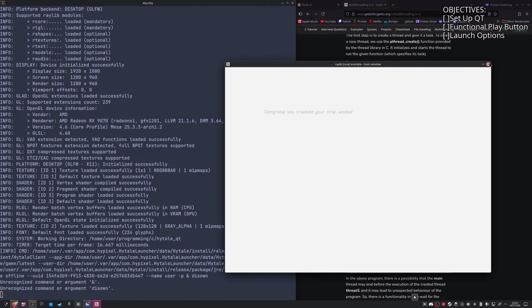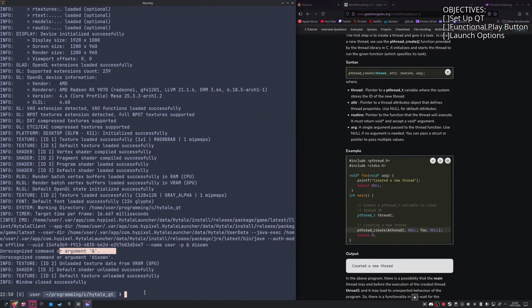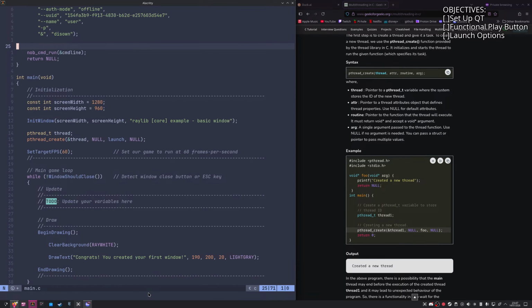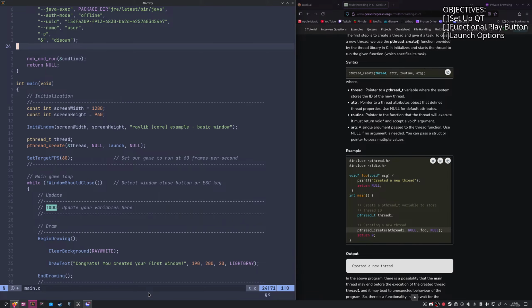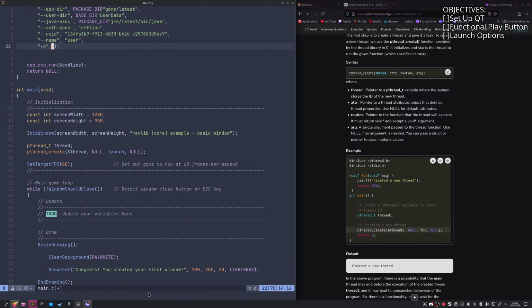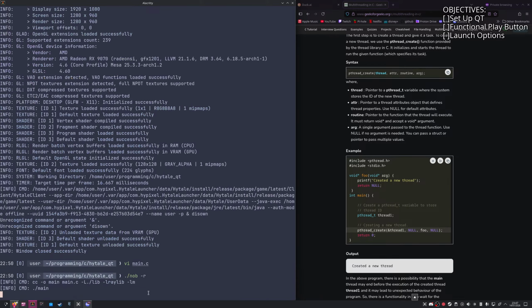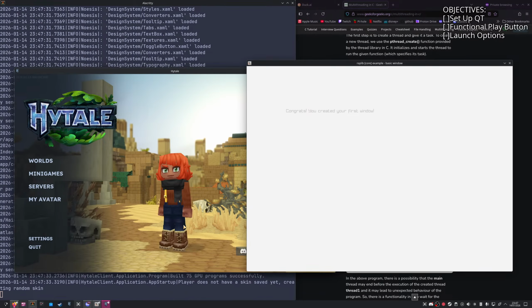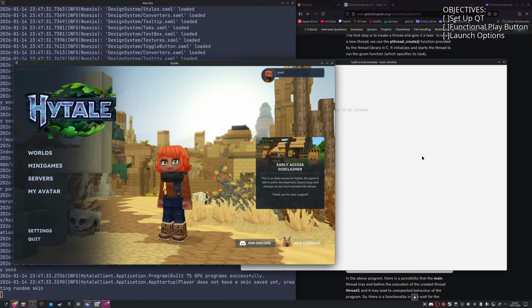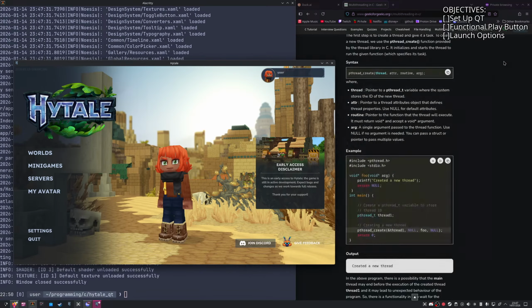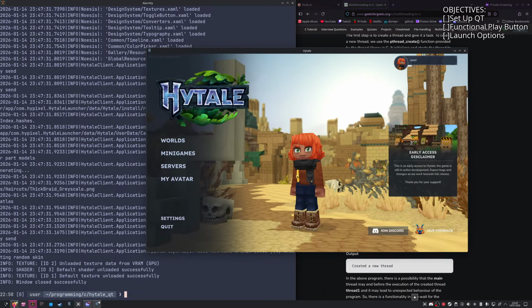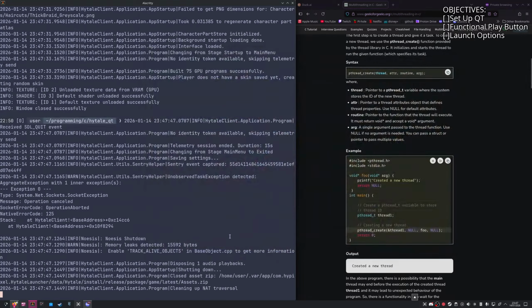Right, so as you can see, this is still running. I forgot to fix this problem right here. So let's just do that. Run. Okay, so now we can have a window and the game running at the same time, which is great. And it looks like when we close the launcher, the game keeps running. Perfect.